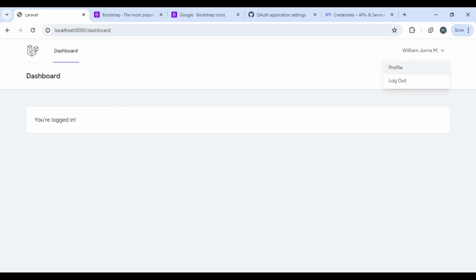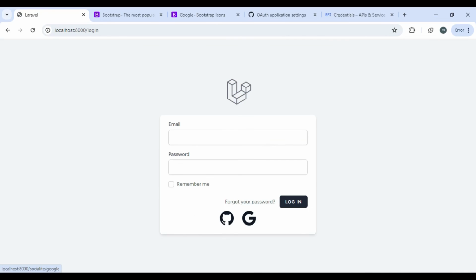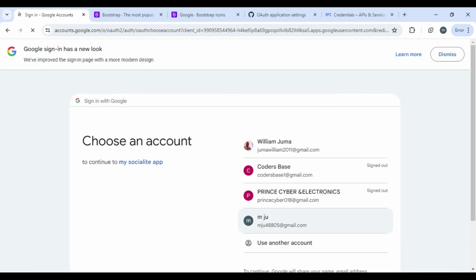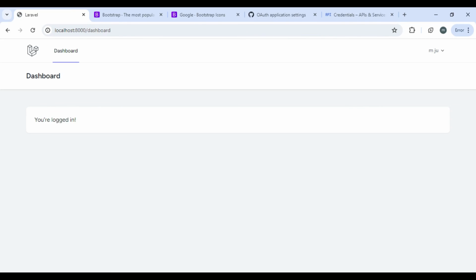We will log out and attempt to log in with Google. So again, login, click on the Google icon, and it will take us here. We will choose which account we want to log in with, and it will ask if we want to sign in to the Socialite app. We will continue. If you have an application, you put the name of the application there, so as not to confuse the user. So now you can see even this one we are logged in.